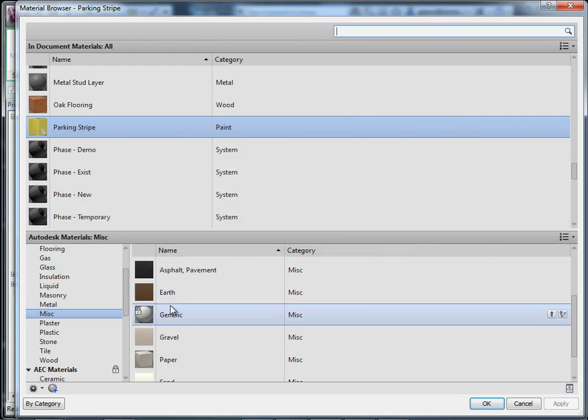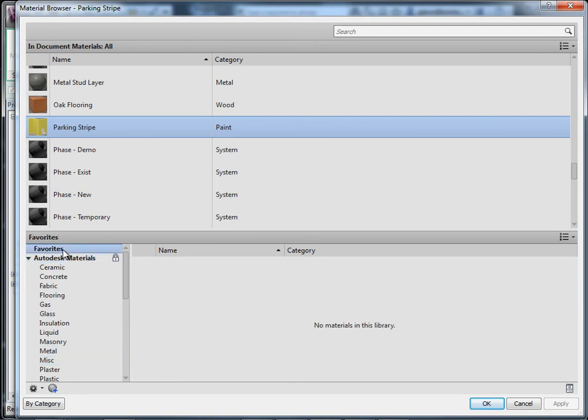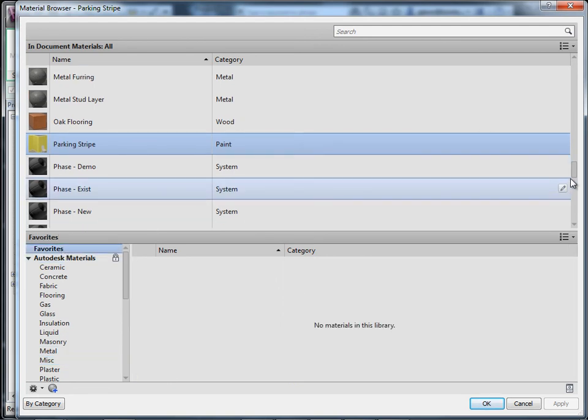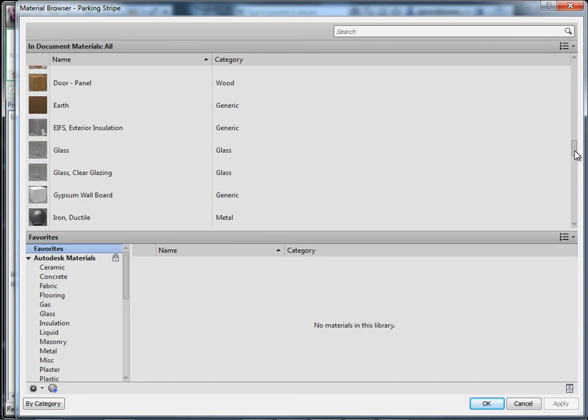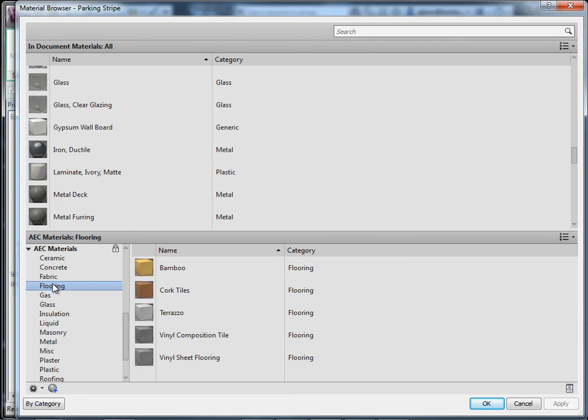Let's see if I can find the grass. Where would that be hiding? Flooring, fabric. I don't think it has miscellaneous, plastic, stone, tile, wood. Not under favorites. I just want grass as a site material. I have glass. Fabric, flooring. I'm not going to think of it that way. Flat, miscellaneous. Try that one.